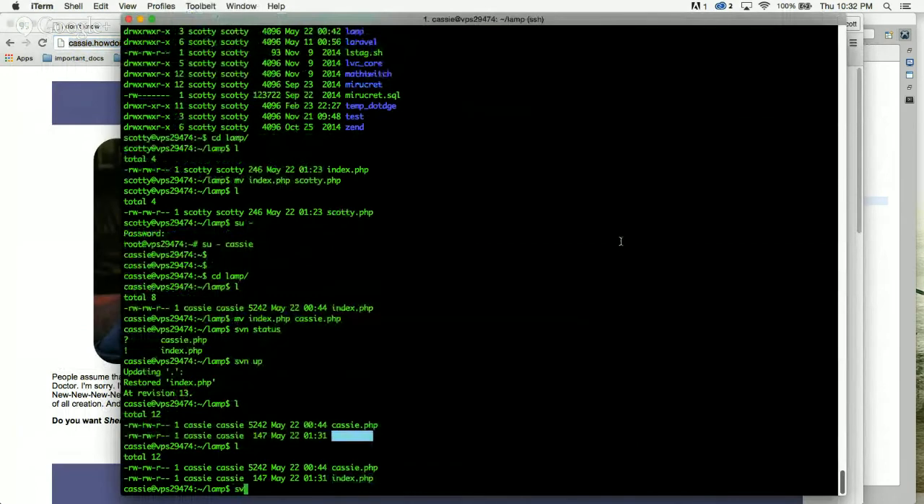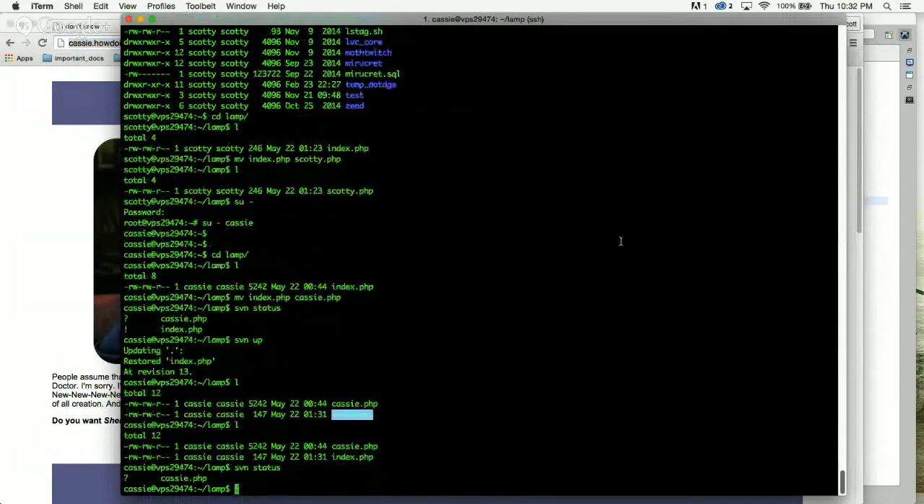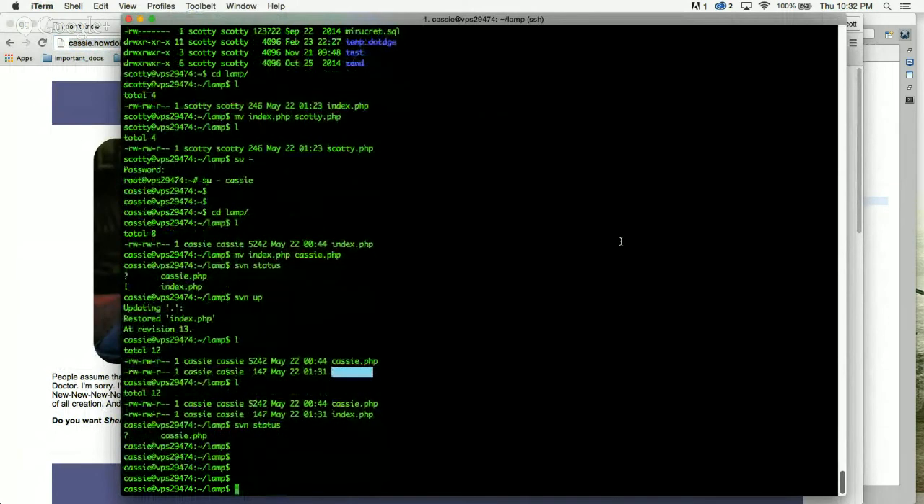If I did an SVN status again, it says there's a question mark because SVN doesn't know about this cassie.php. Is there something you want to do with it? So there's an SVN add. I want to add this file to the repo.